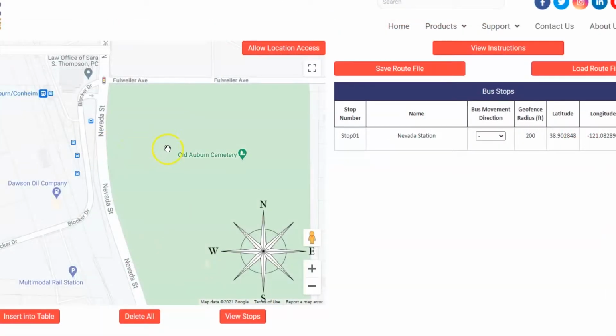Bus movement direction is which way the bus will be driving as it approaches the stop. In this case, the bus will be driving down through here and will be going south. So you would select South. The geofence radius is how far from the center of the bus stop location the message will trigger. We'll keep it at 200.